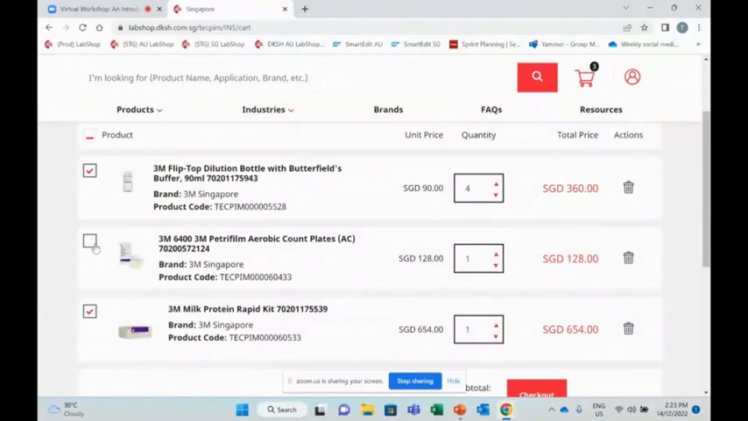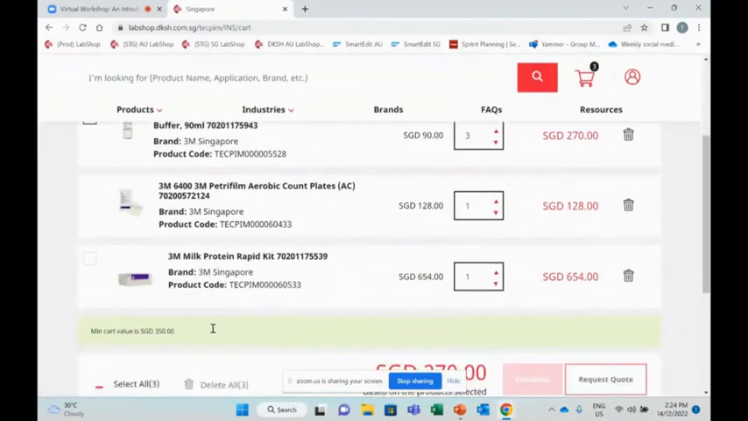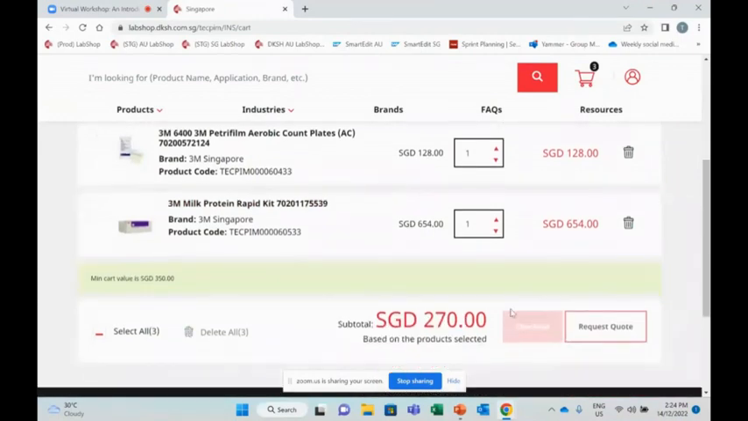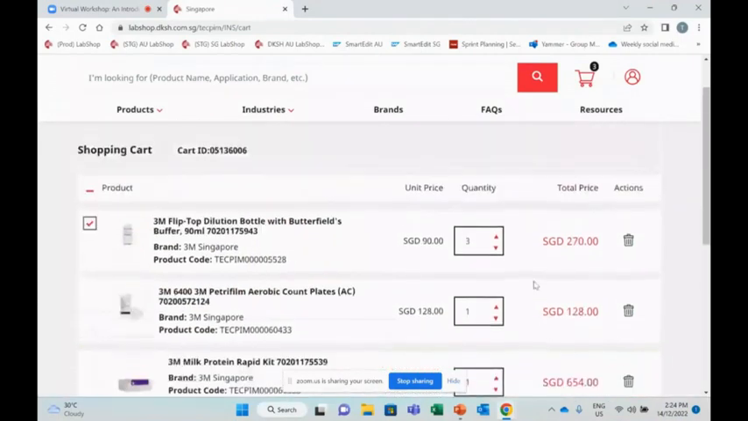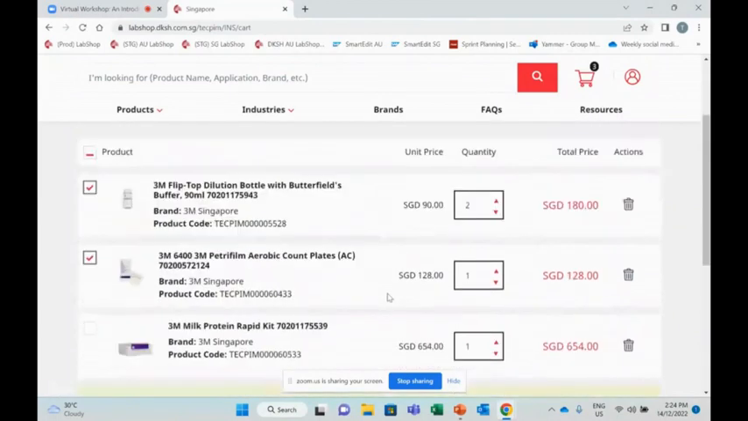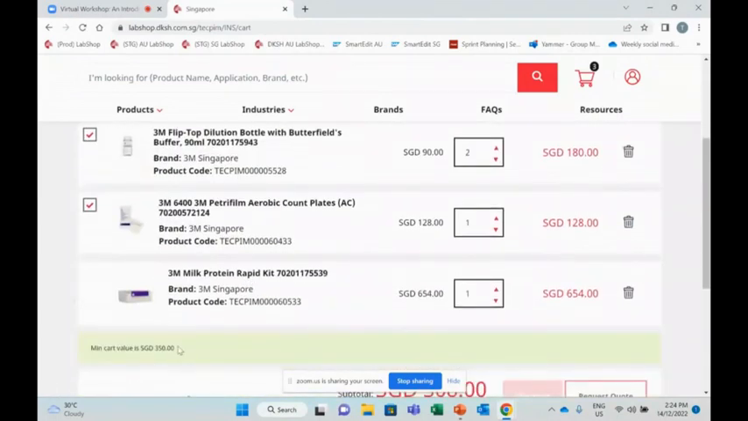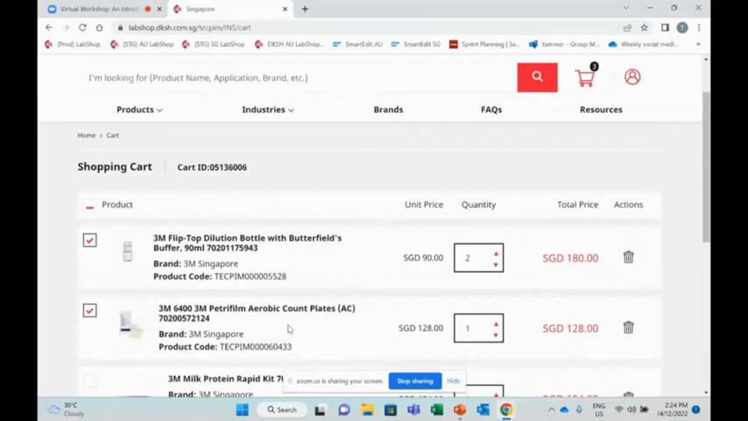So if you would like to get just one item among the 3 that you have added to cart, say one item only, or 3 items that is less than our minimum cart value, you won't be able to check out. So you have to increase or select more items to have the minimum transaction of 350.